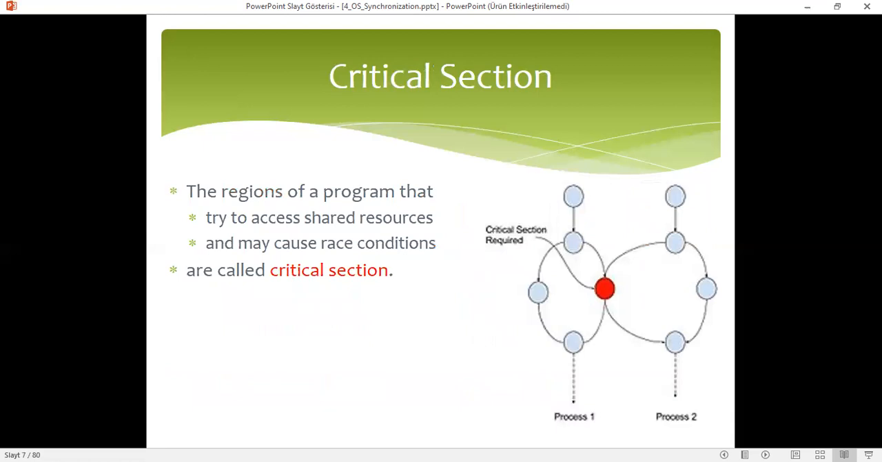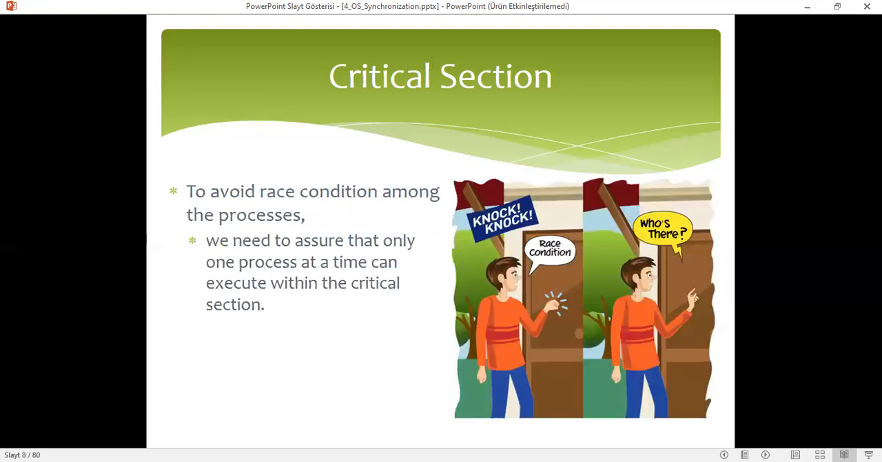Okay, the critical section is a region that more than one program is trying to access. So we call it the critical section. So to avoid the race condition among the processes, we need to ensure that only one process at a time can execute within the critical section.